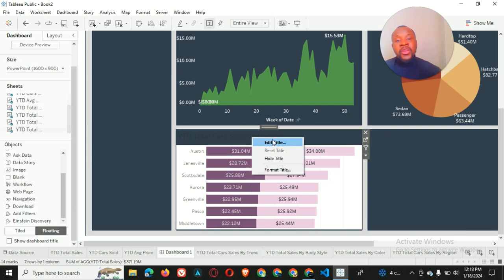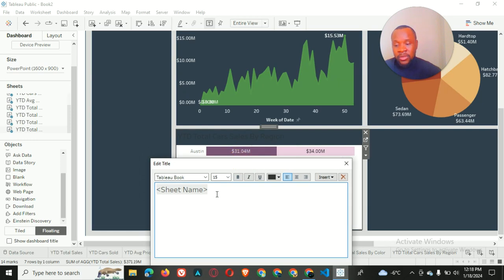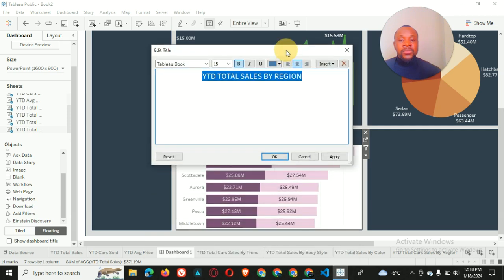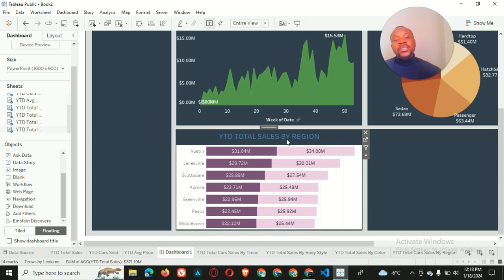So we come over here and edit the title. We select all of them, and then you call it years to date total sales by region. Okay, all right. Select all of them, make it bolder, put it in this color and put it in the middle. That's it. Apply, then OK. So you can see everything.